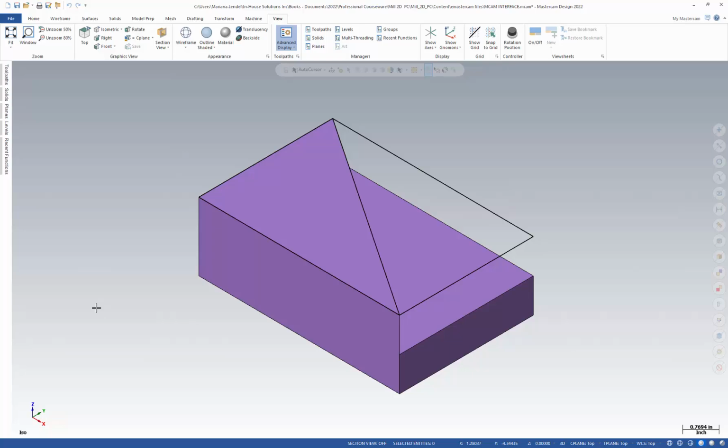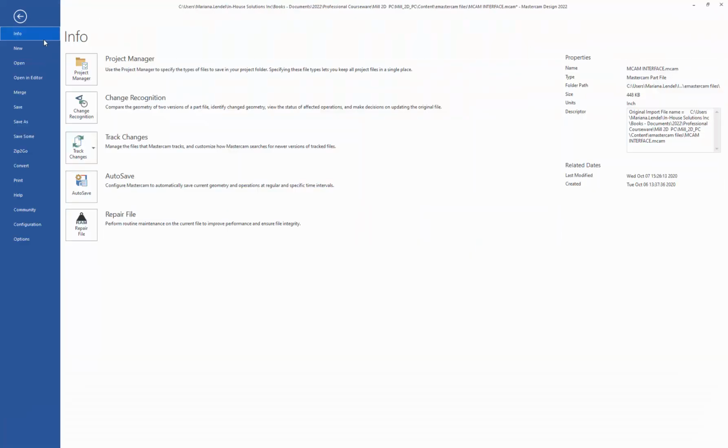Next, you will learn how to navigate through Mastercam tabs. In the Mastercam ribbon, the very first tab is File, and if you click on it, it will open a drop-down menu, also referred to as the Backstage. Through this menu, you can access functions such as starting a new file, opening an existing one, merging Mastercam files together, saving files, creating a zip-to-go file that you can send to the tech support team, setting up configuration, and many others.